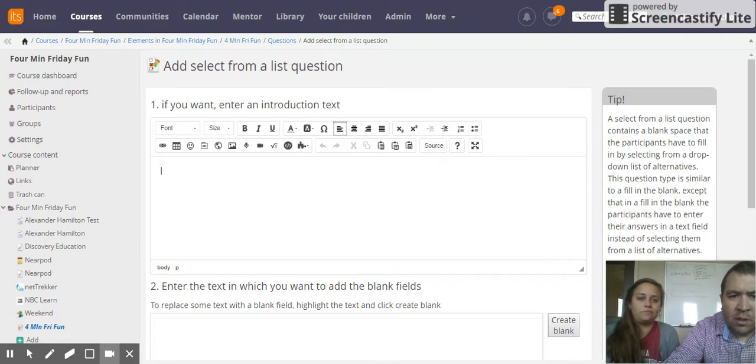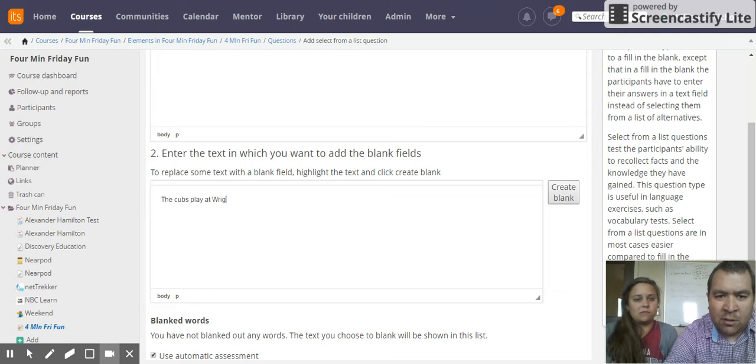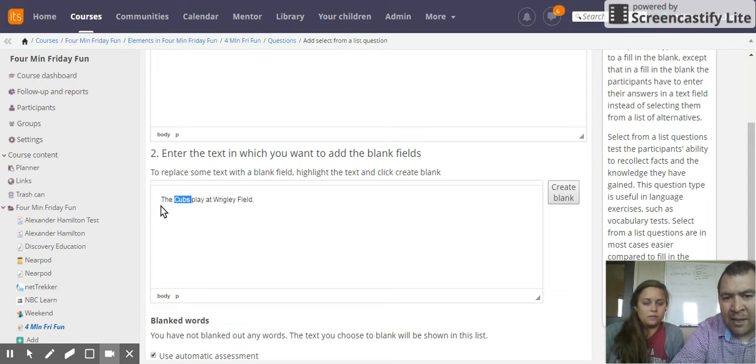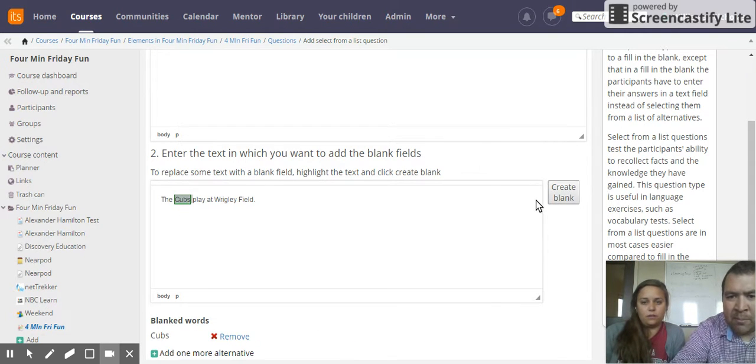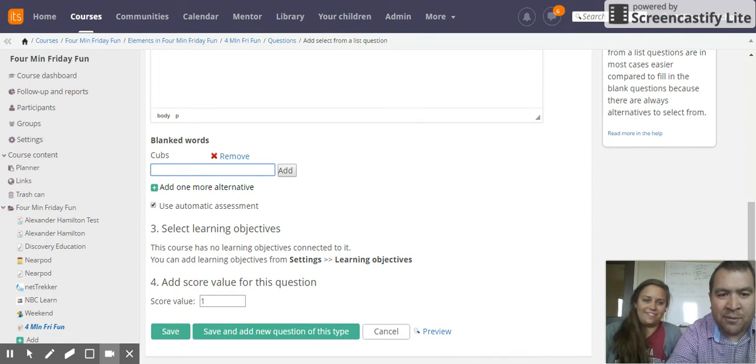All right, so you get the rich text editor. Notice first here that number 1 says, if you want, enter an introductory text. I don't know if I've ever done that. And then enter a text in which you want to add field blanks. So the Cubs play at Wrigley Field. You write the sentence or paragraph that you want to put a blank in, and then you have to highlight the word and then hit create blank, and then you'll have the options to add alternatives there.